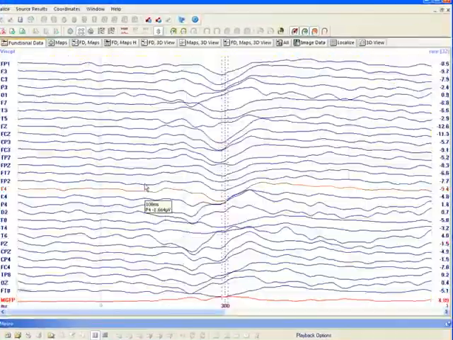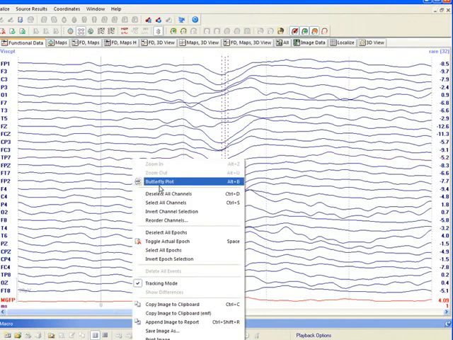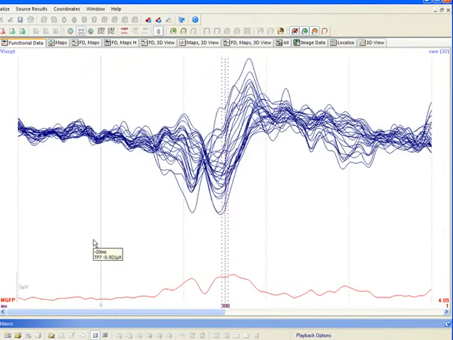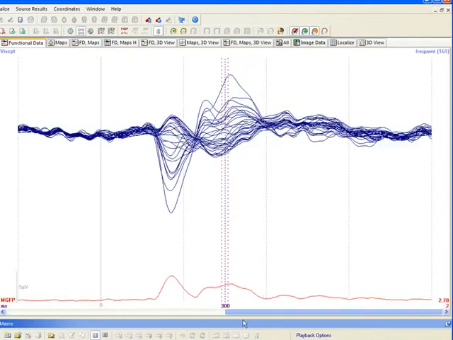And here's the average of the type 1s, which I'll display as a butterfly plot. This just superimposes all the channels on top of each other. And here is the average of the type 2s. Okay, so type 1s, type 2s.